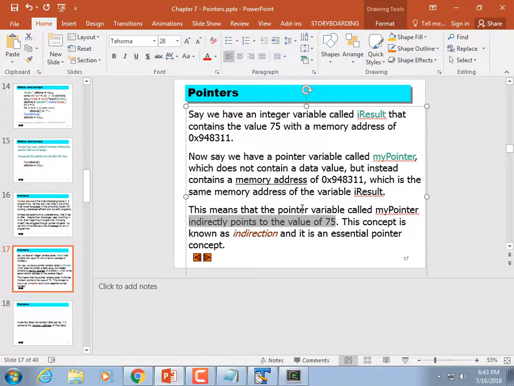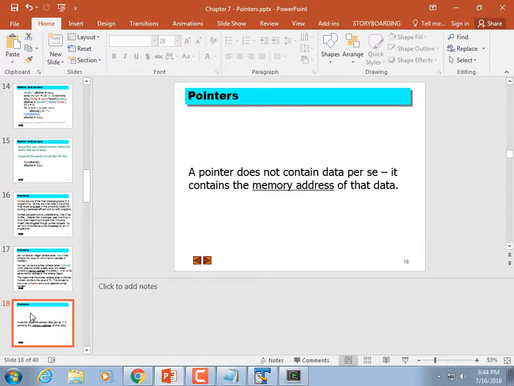It takes 2 steps to get to it rather than just one, for us, not mentally, not the computer. The concept is known as indirection. It is an essential pointer concept. It's using indirection to get to that value. So the pointer does not really contain data per se. It contains the memory address of that data.